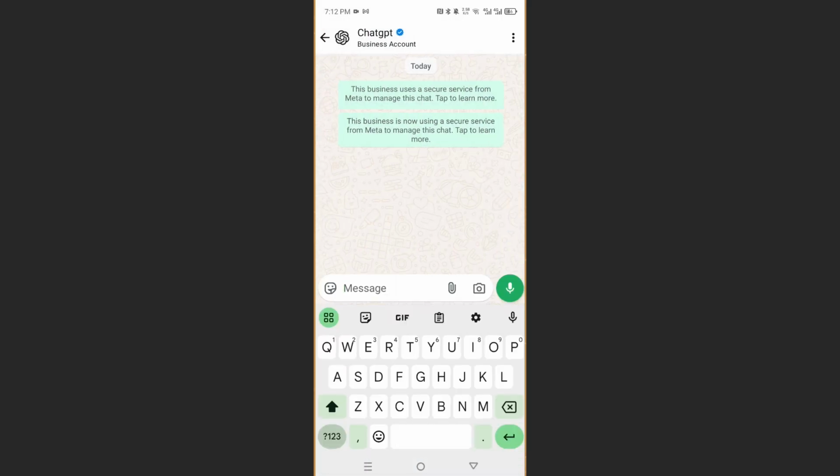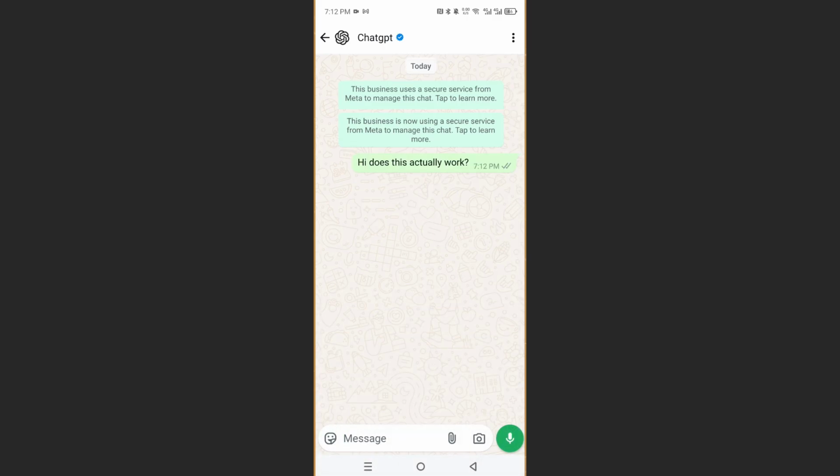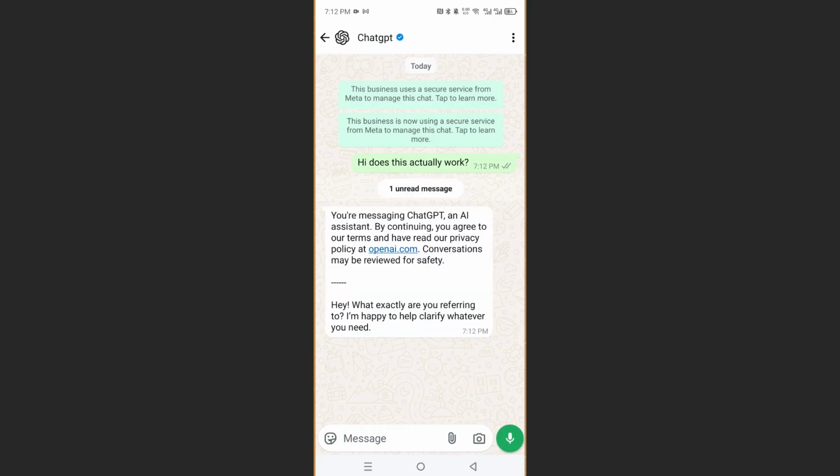This is ChatGPT, and now I can use ChatGPT with WhatsApp, and I can say, hi, does this actually work? And then send a message, and let's see what ChatGPT is going to go ahead and reply. And there you go, guys. It actually works, and it's really that easy and simple.